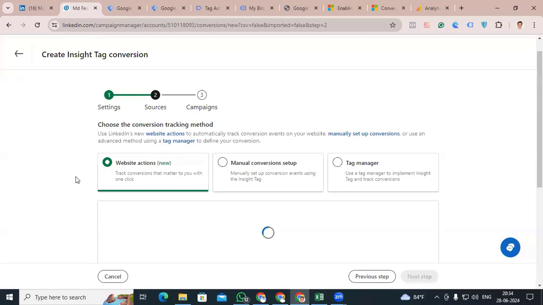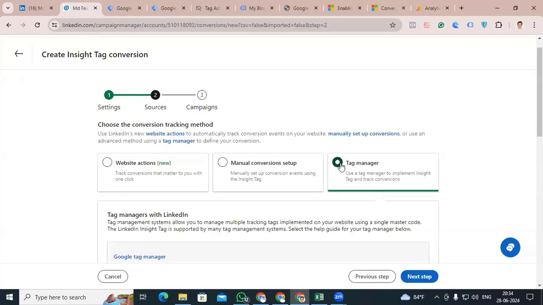And also here you can find the three options for website action. If you select that, then your website opens down below, and you have to track the actions from it. Manual conversion you can also set up manually, but today I am setting it up with the tag manager. So I am selecting the tag manager.